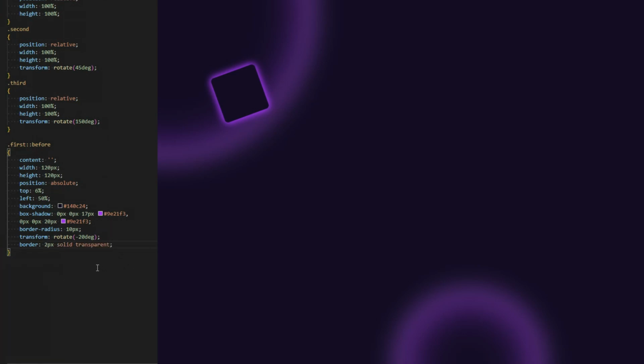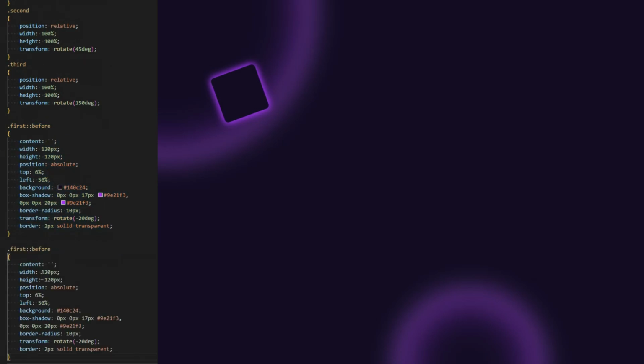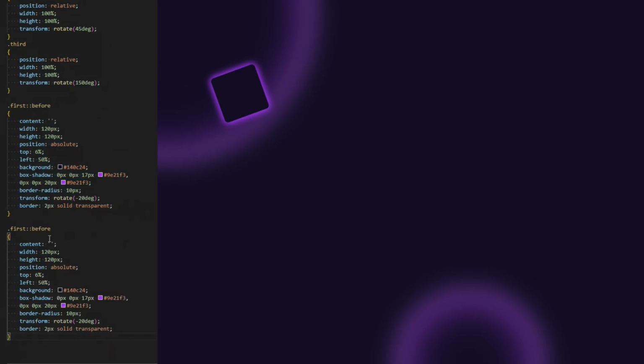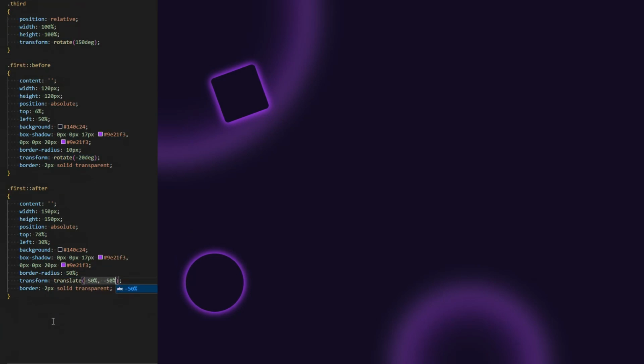Let's use the animation from the last lesson. So just copy this and paste it. First, I start with this one. And let it be after instead of before. First after, and the width and the height 150 pixel. And now for position, top 78%, left 30%. And the border radius be a circle 15%. And now instead of rotate, let me translate -50%, -50%.